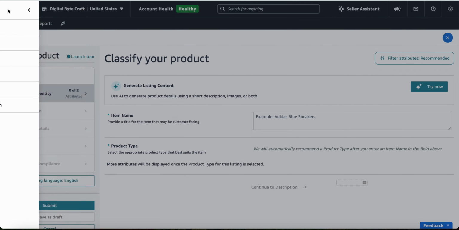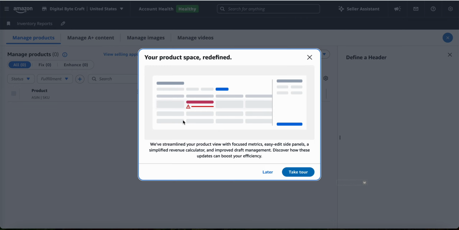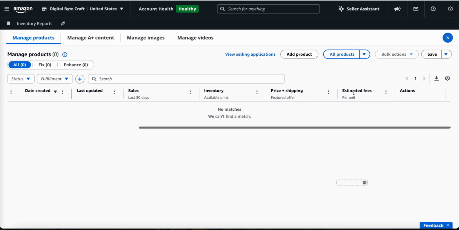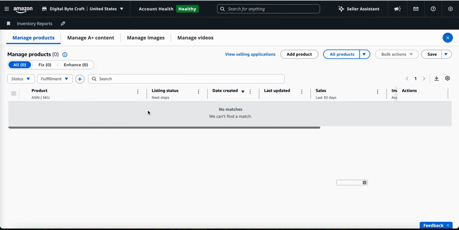Going back to the product side, next is manage products. While we are managing the product, this is a space for us where our products would be listed. We can select any product, we can see the listing status, the date created, the sales in the last 30 days, what the inventory is, what the price is, the estimated fees, or any action that we are facing.